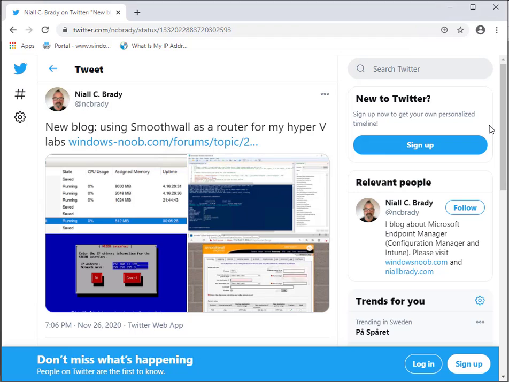Hi everyone, this is Niall from windowsnoob.com, and today I wanted to talk to you about setting up SmoothWall as a router in your Hyper-V labs to provide internet into each of your labs.